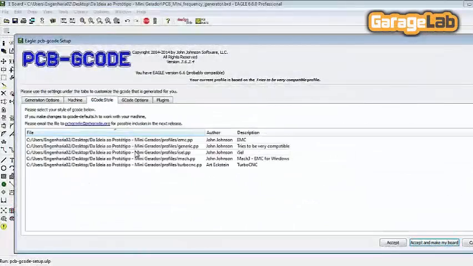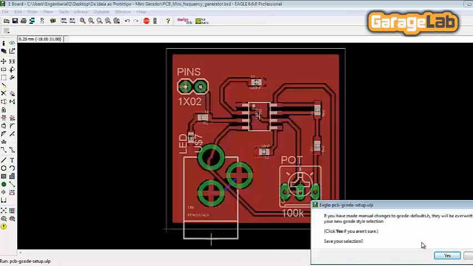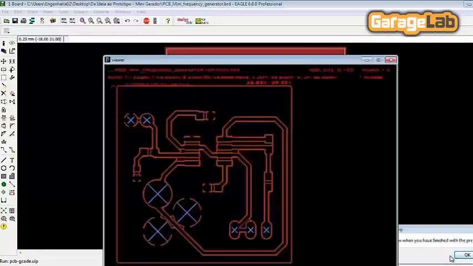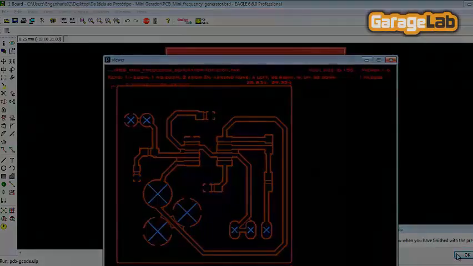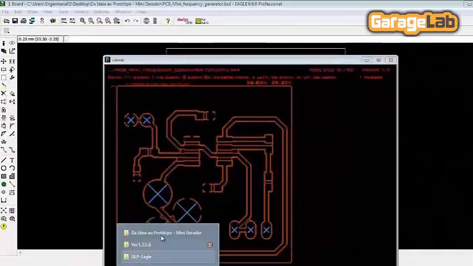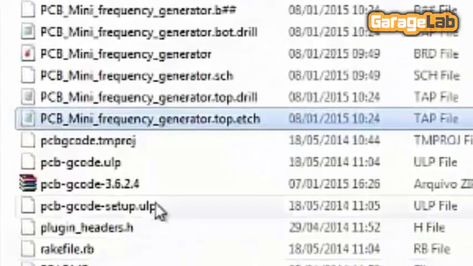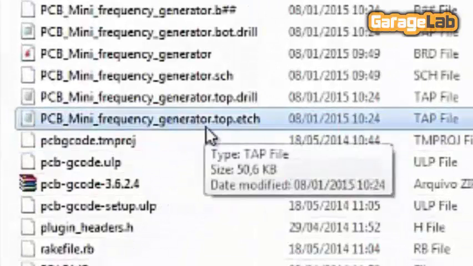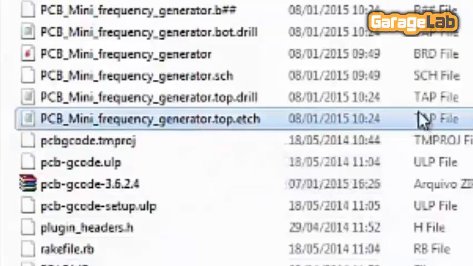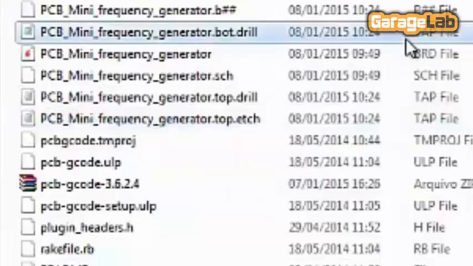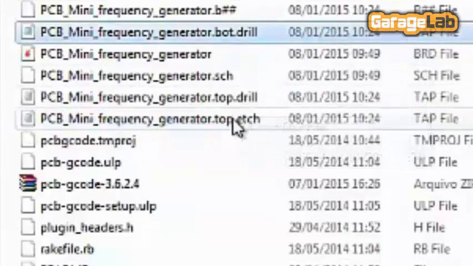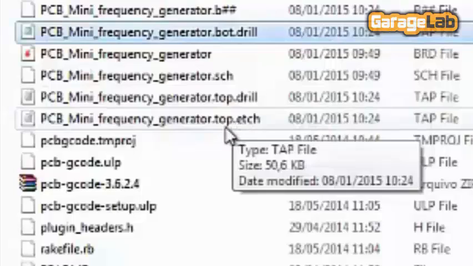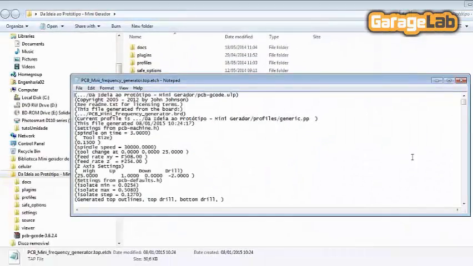After completing the configuration, click on Accept and Make My Board. Click Yes, and a preview of our board will appear, as you can see. Now we open the folder where the Gcode was generated. Notice that we have two files, drill and outlines, two tab files. Each is responsible for the outlines of our board and drill for the holes on it. Firstly, we work with the outlines file.